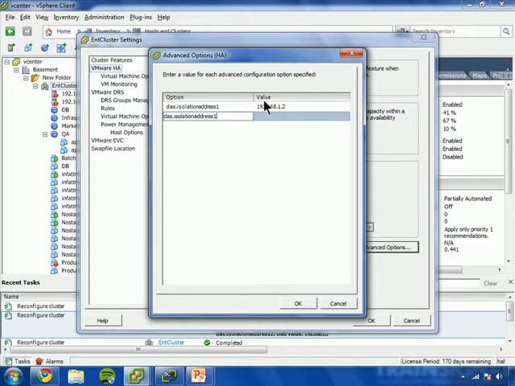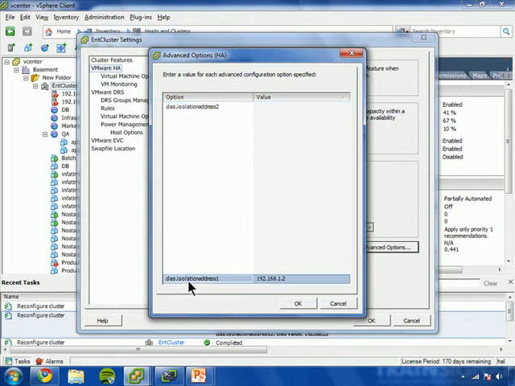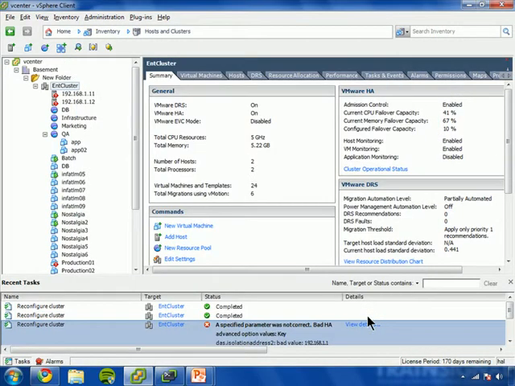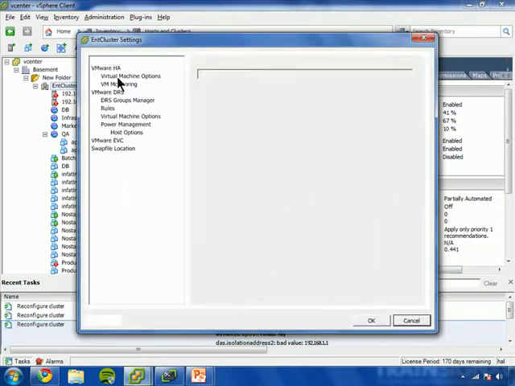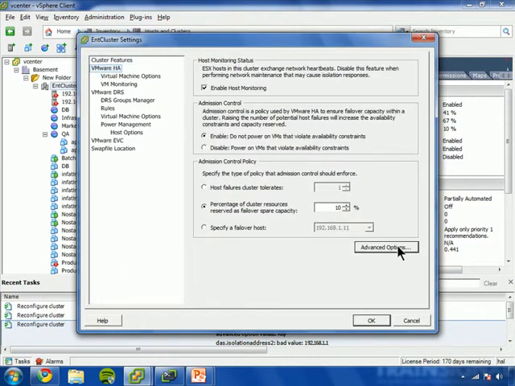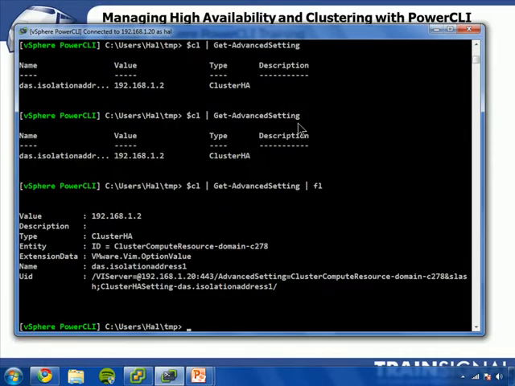So I just want to show you how you can quickly round trip this and get the, okay, it showed up down here. That's interesting. Okay, so now I've got my 1 and my 2, hopefully. Let's go back into settings, and then HA, and then advanced options. You can see they're both there. Now I should see them under get.